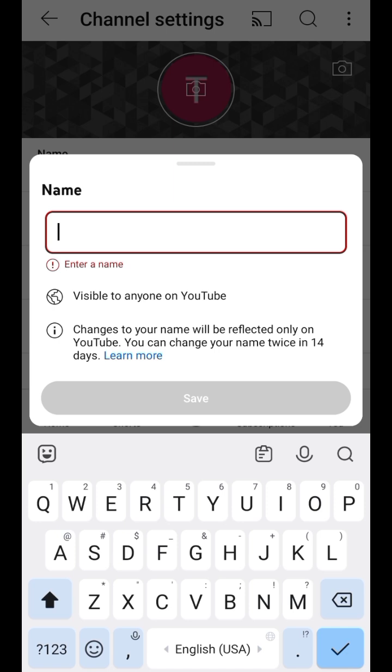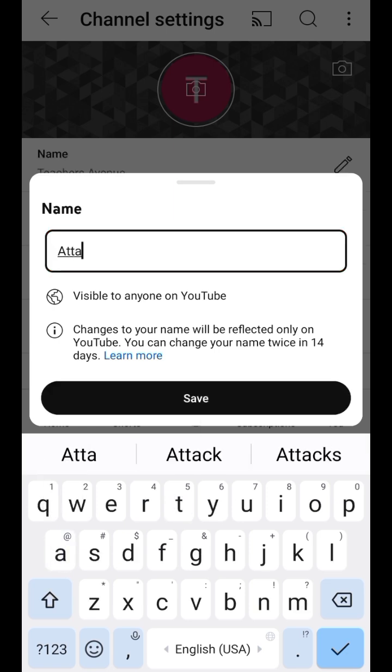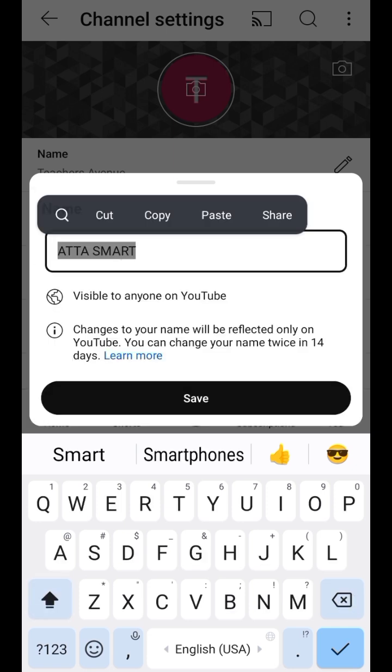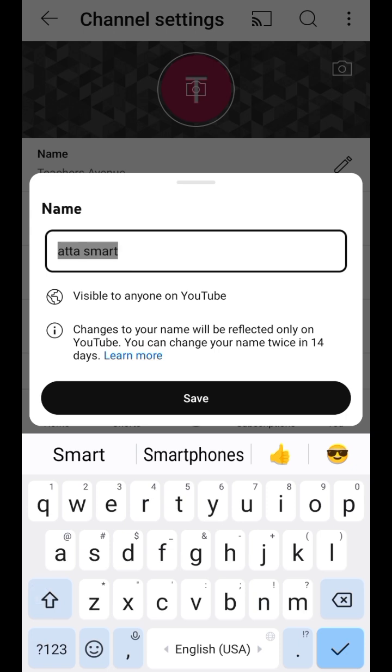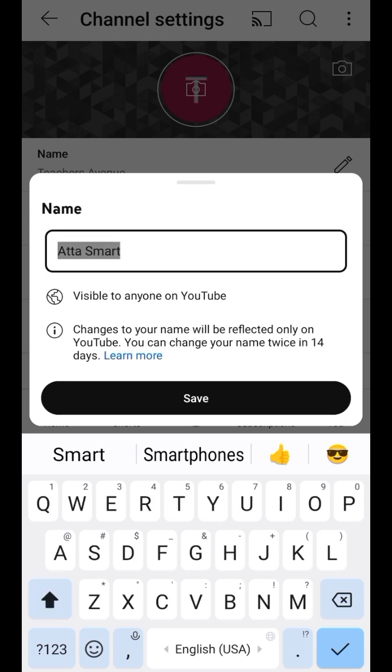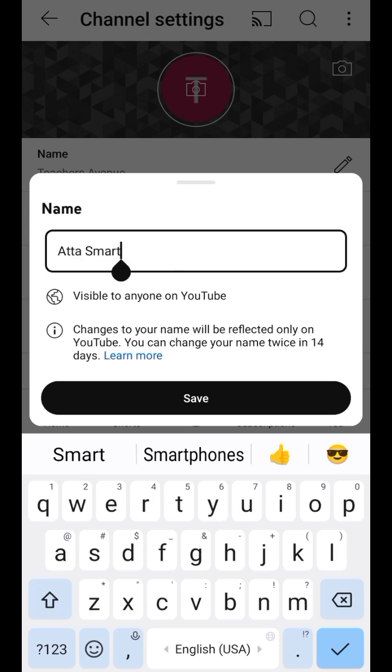Actually, I have discovered Atasmart already exists, so this one I'm going to, let's say, use Atasmart TV, depends on you. So Atasmart is okay, and now you can either have it in caps lock, in uppercase, or in small lowercase, or you can only capitalize the first letters, as I've already done over here.